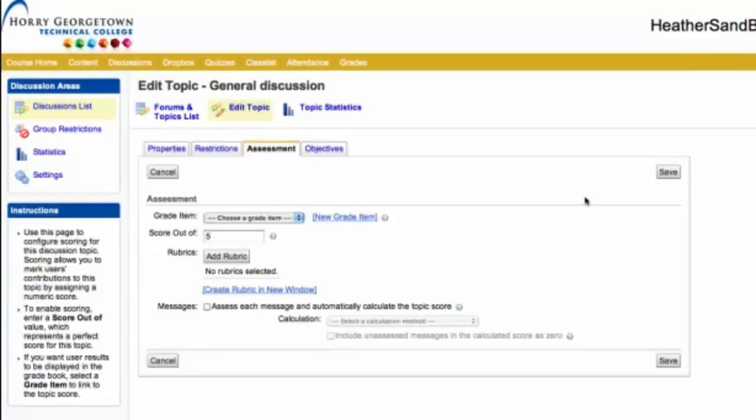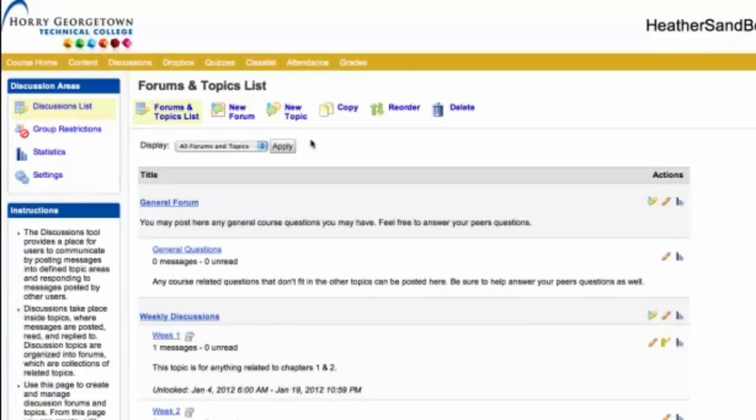And then the objectives tab we don't use because that deals with the competencies and rubrics in the system, and again, we do not have that set up. So clicking save to save all of those changes, and let's go back to forums topics list.